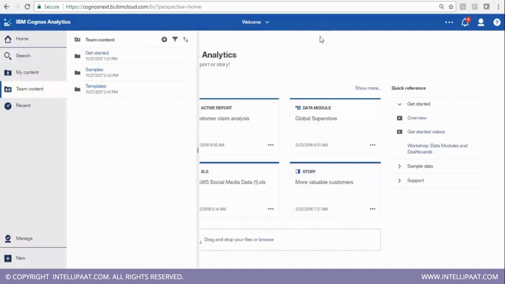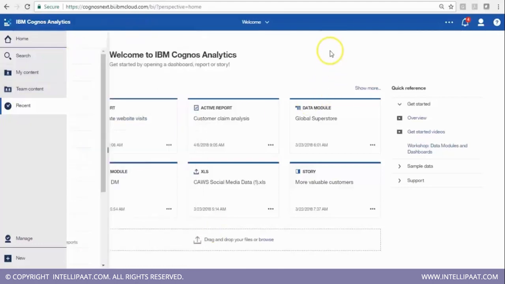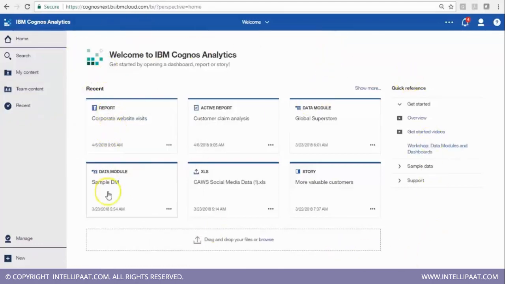So in Cognos Analytics as well, you have got a very secured login. You'll be logging in as a user. We have also got a recent tab here. So whatever you have recently opened, whether it is a data module, package, reports, or files, everything is going to be fetched in this recent tab. You can also see your recent files opened here. And in Cognos Analytics, we have also got the option to upload files. You can directly upload the file and of course create reports out of that.